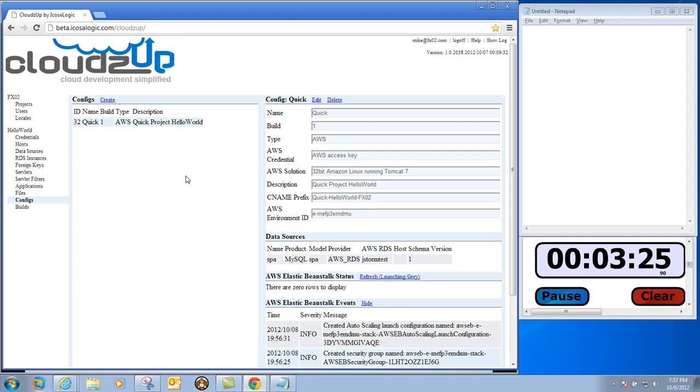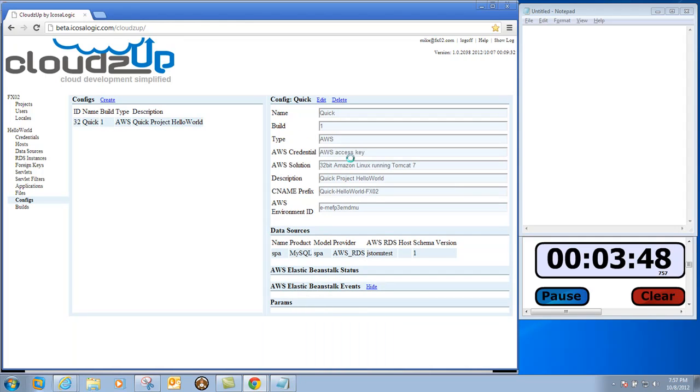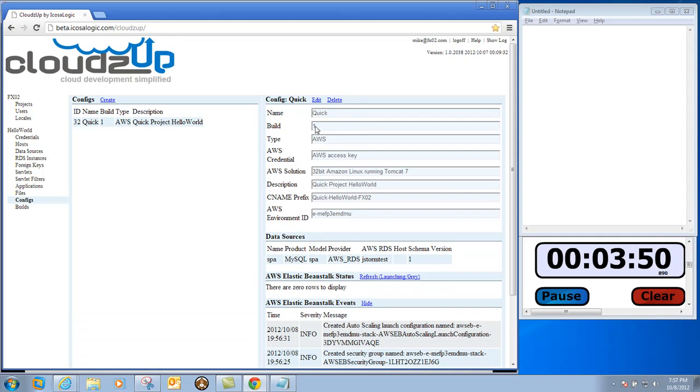Now while that's being deployed, let's go ahead and take a look at the CloudzUp console here in a little more detail. The console is really made up of 3 panels. The leftmost panel is kind of like a tabbed or a nav panel. The center panel shows you the selection that you may have highlighted here. So we've picked configs and it shows us config. Once you select the item in the center panel, the right panel will update. And that's what we've got over here. So you can see we're looking at the configuration for our quick project.